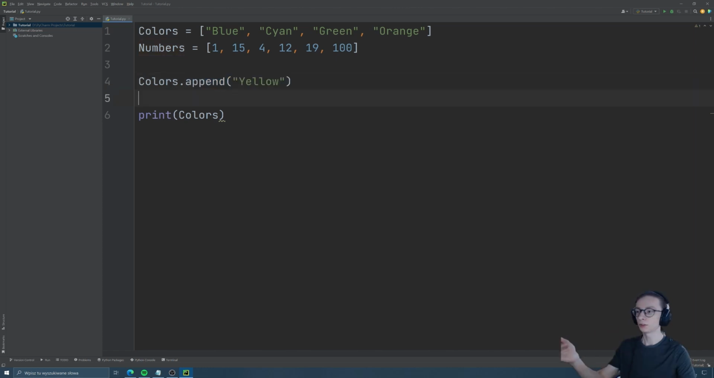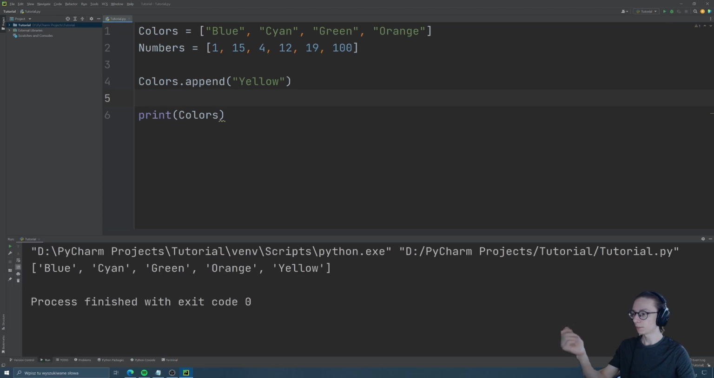Another thing you can do is you can append values onto a list using the append function. This function is going to append the color yellow to our colors list. Starting the program: blue, cyan, green, orange, and yellow. Important thing to remember is that the append function always appends the value at the end of the list.